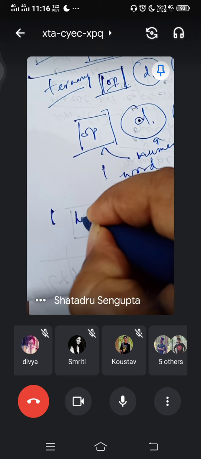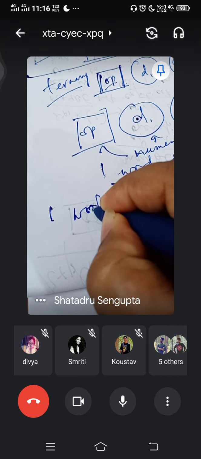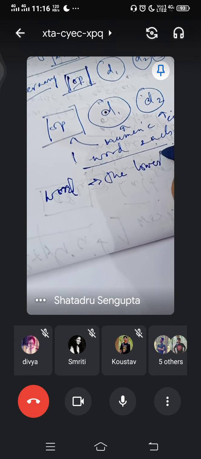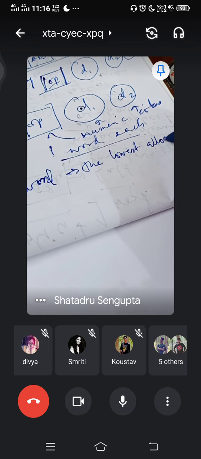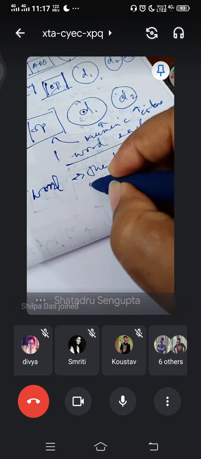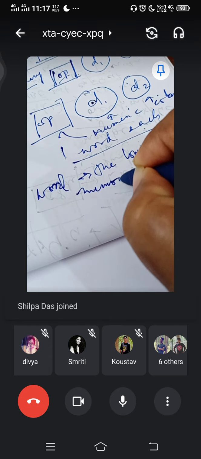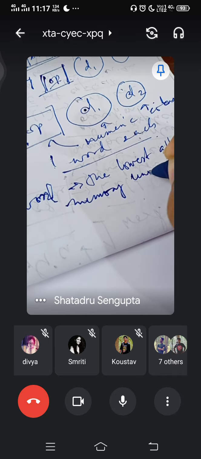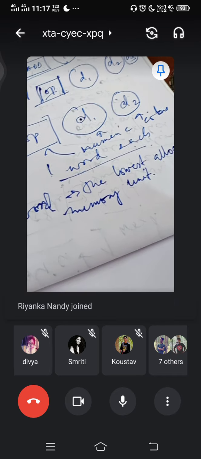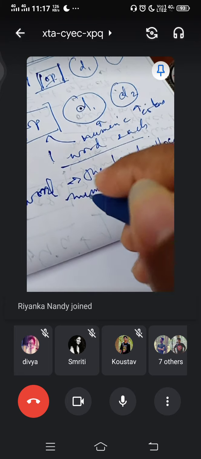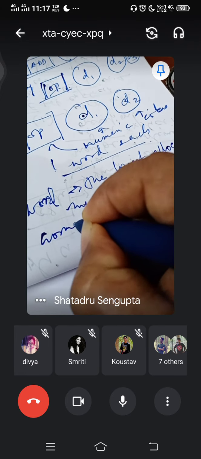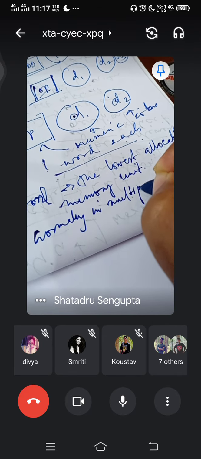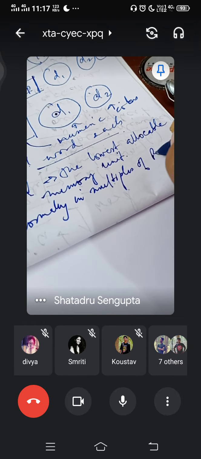So one word is basically the lowest allocable memory unit. It is the lowest allocable memory unit. Normally in multiples of bytes.